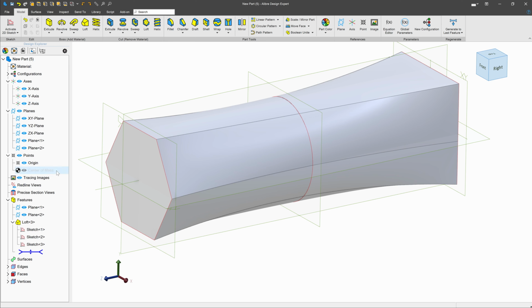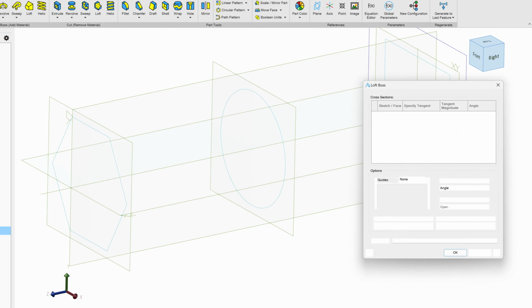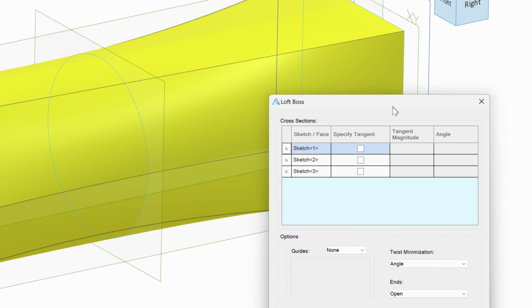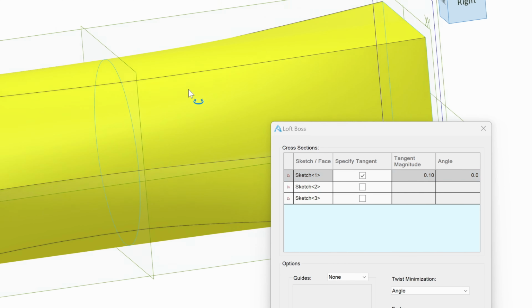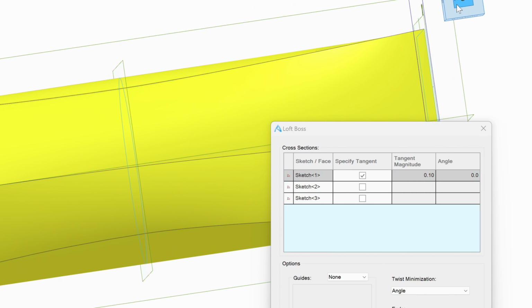But there is an easier way. I'll right-click and edit my loft. And this time I'll specify tangent. On sketch 1, I'll specify a tangent here. And now it's pushing the square section a bit further out, right? So it's normal to my plane.